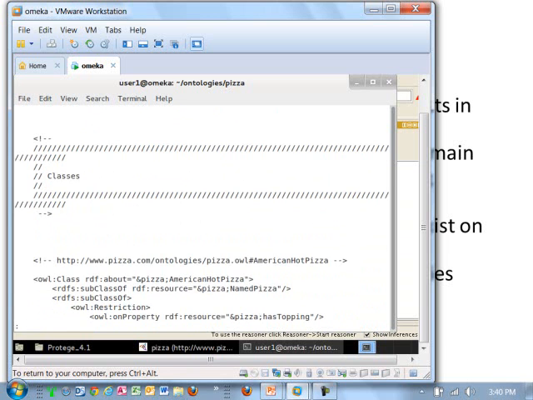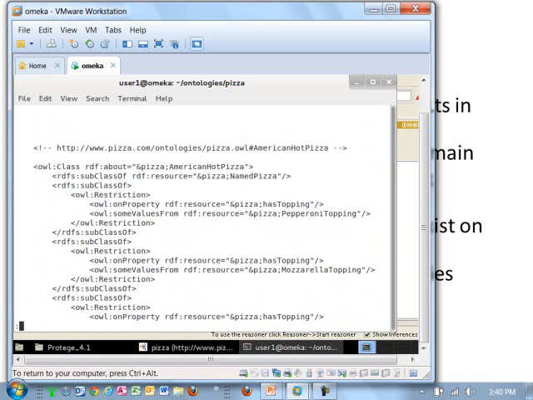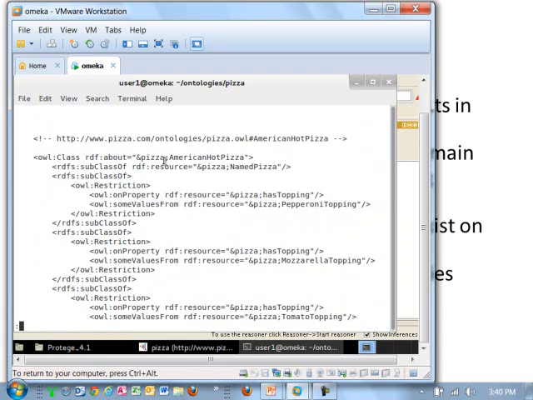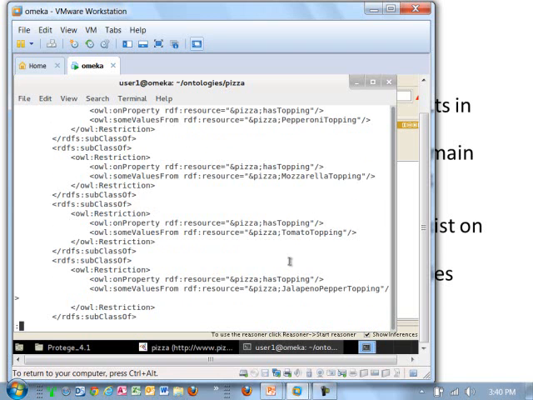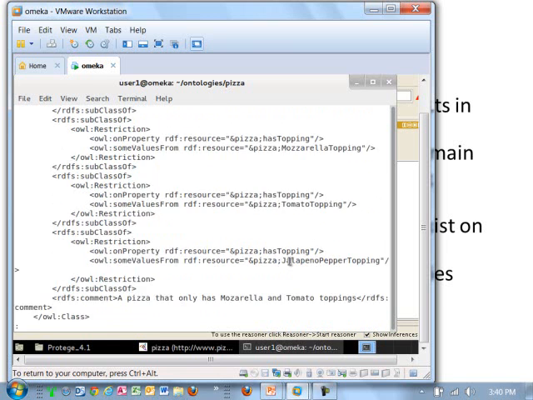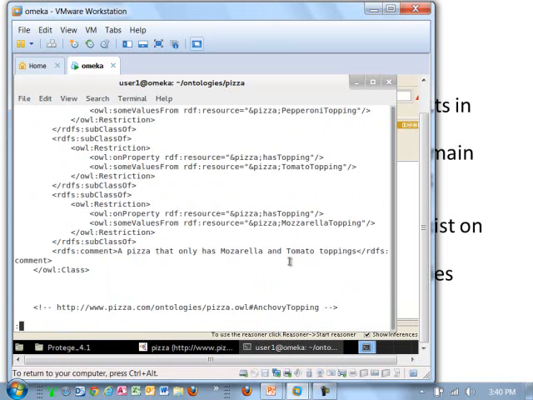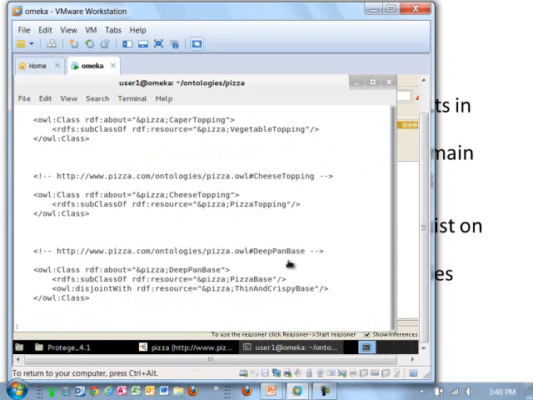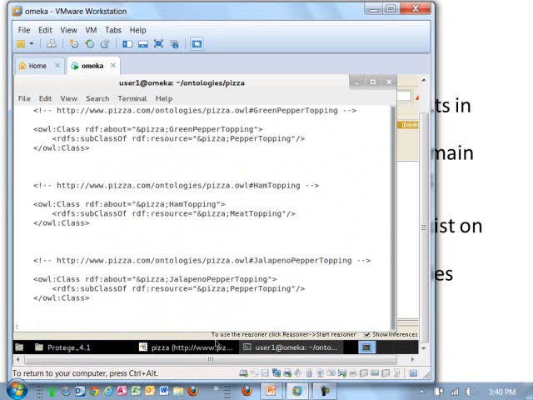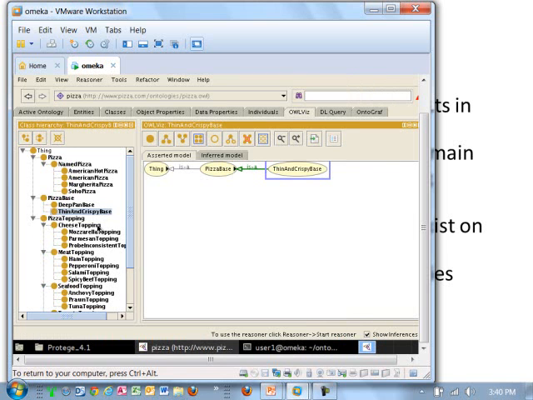And then as we go down here, we get to our classes. So we see that the American hot pizza is a named pizza. It has a topping. The topping might be pepperoni. It has a topping mozzarella. It has a topping tomato. It has a topping jalapeno. And we can go through this list and see all of the different statements that we've made. And so really, this entire program back here is just a way of illustrating what is in that RDF file, that XML file that's RDF and OWL.